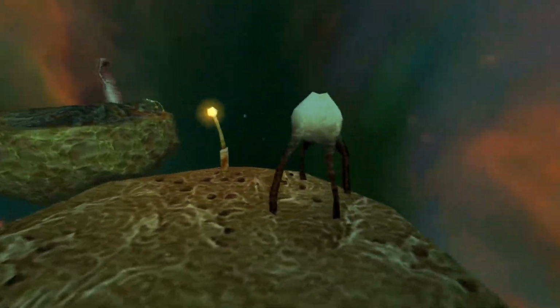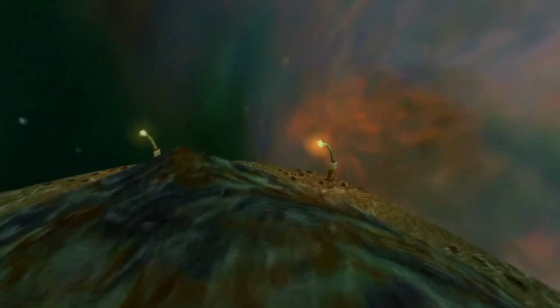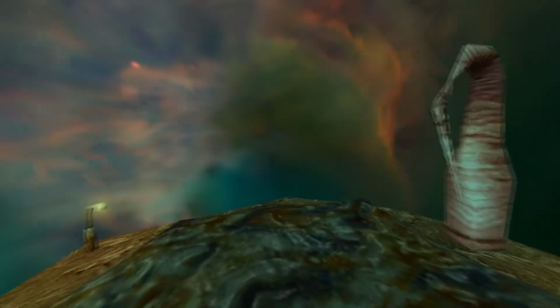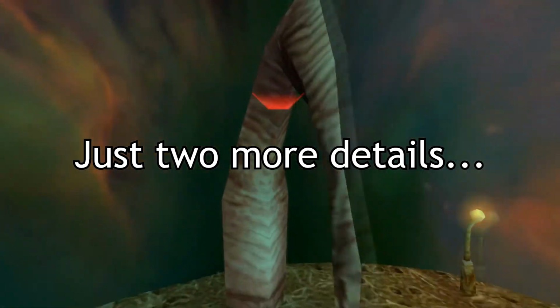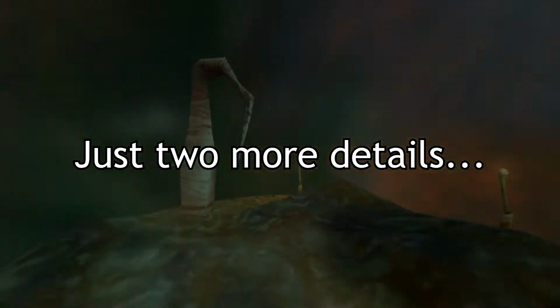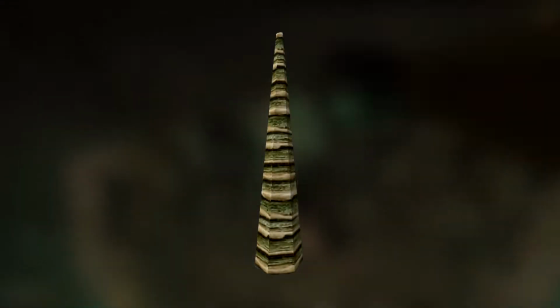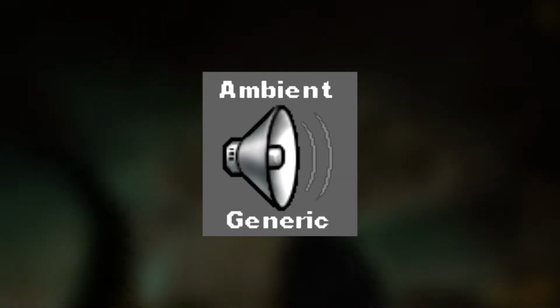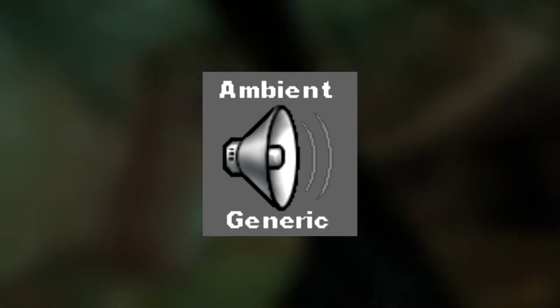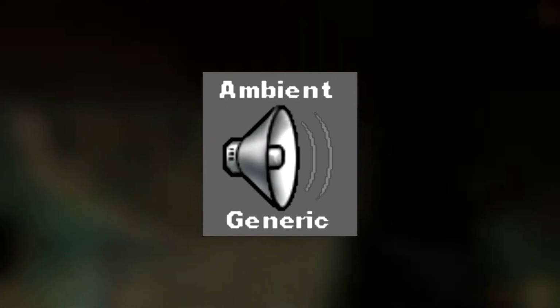There we go, our large and small floating rocks are looking good. Before we continue to the next part of this episode, there are two final details we're going to be adding to our Xen level. The first is the common cucumber-looking tree located everywhere in Xen. And the second is an ambient sound playing in the background of our level.